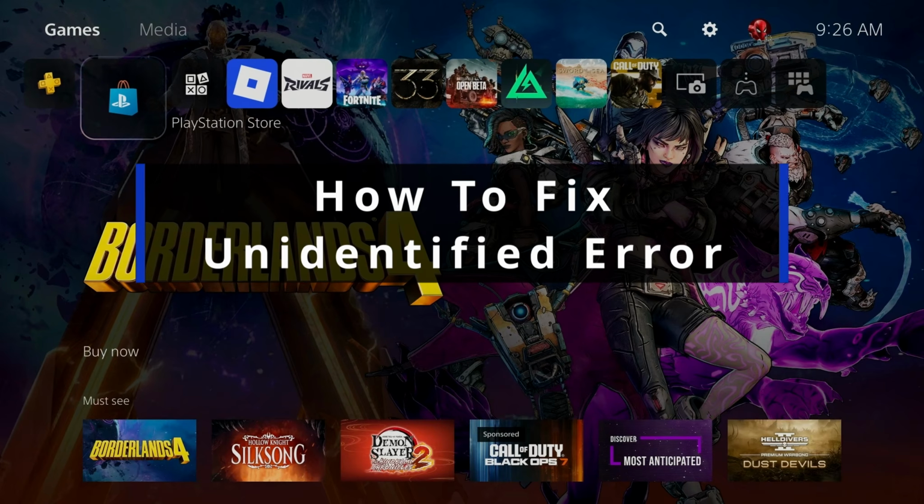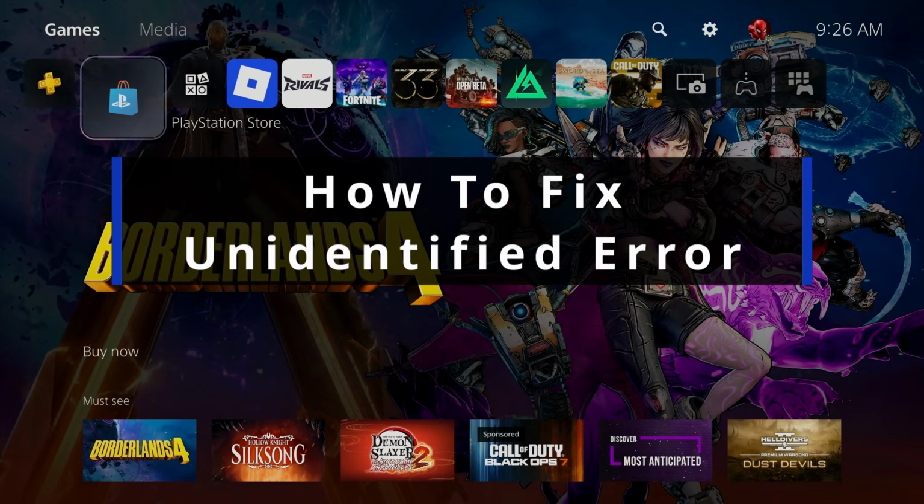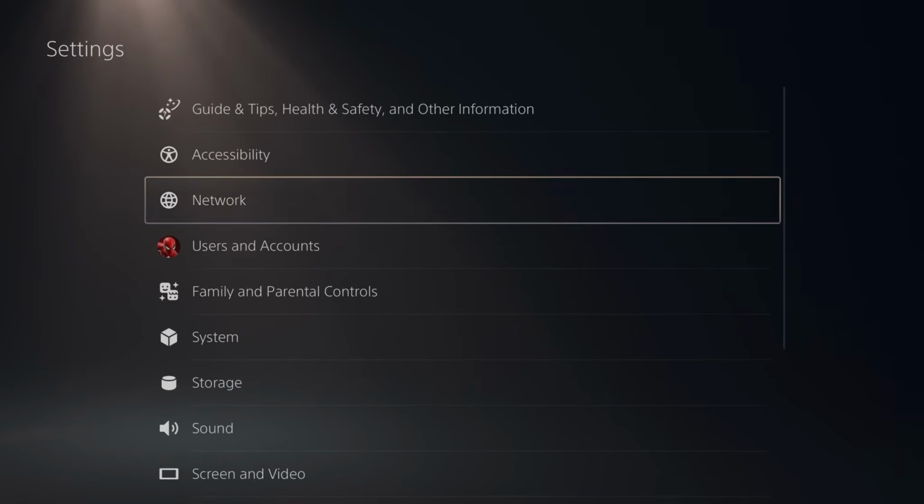In this guide, I'll show you how to fix an unidentified error occurred in the PlayStation Store on PS5. So the first thing you want to do is go to Settings in the top right corner.